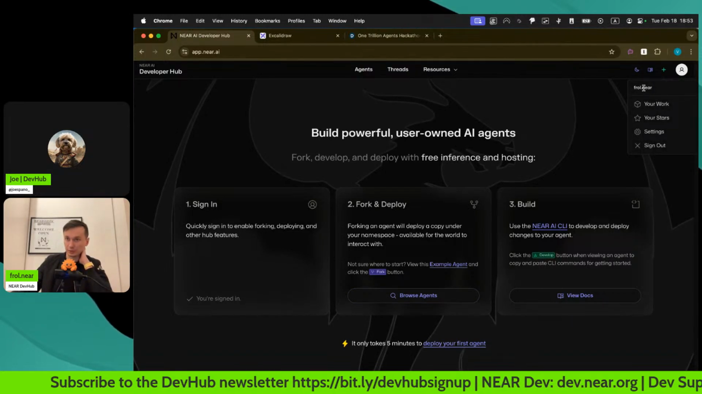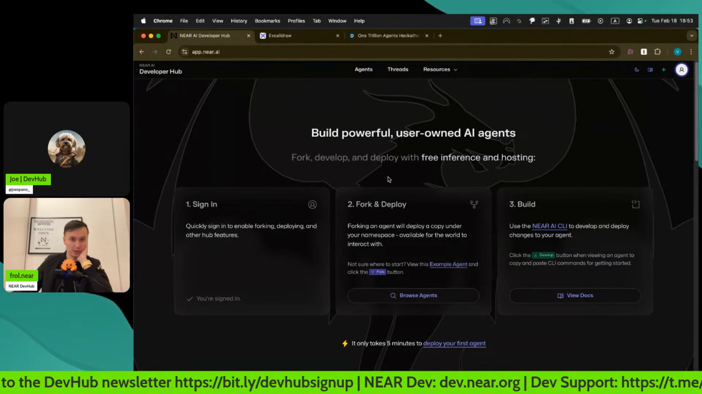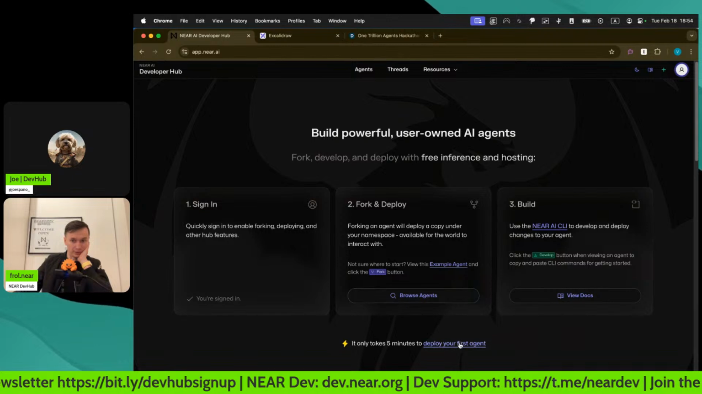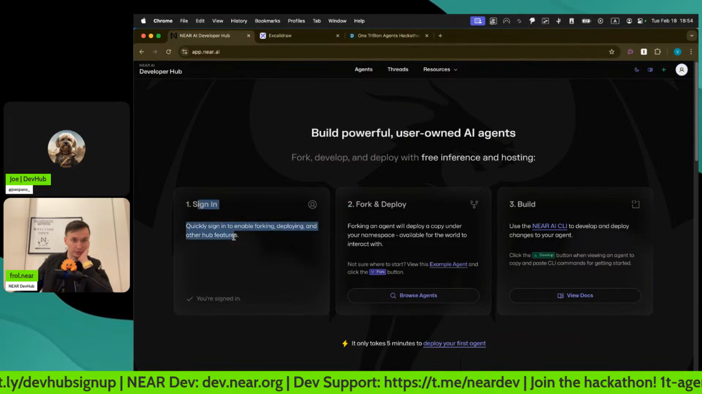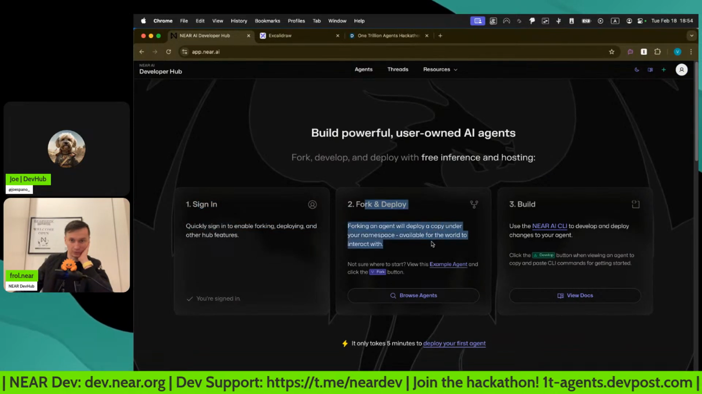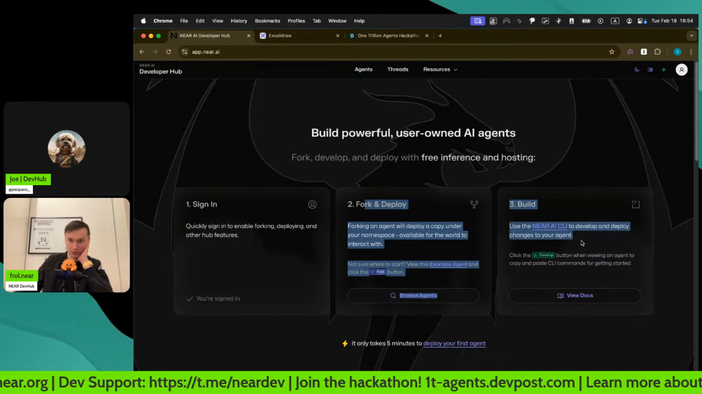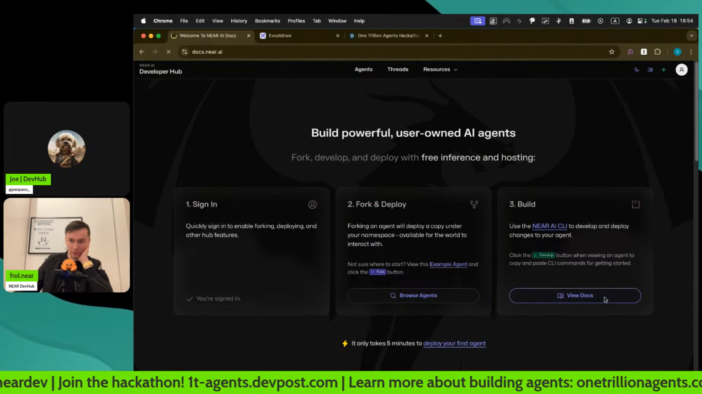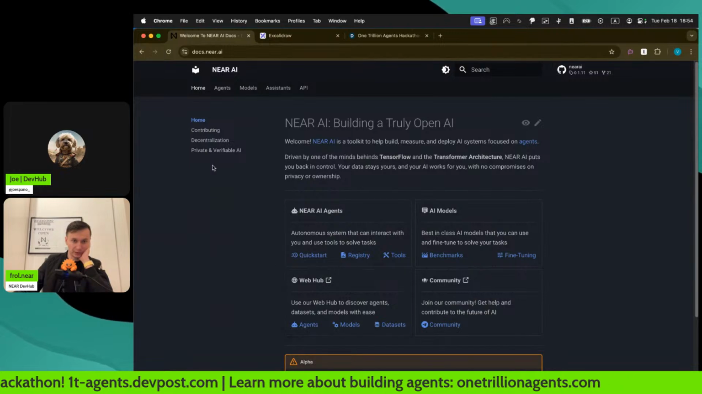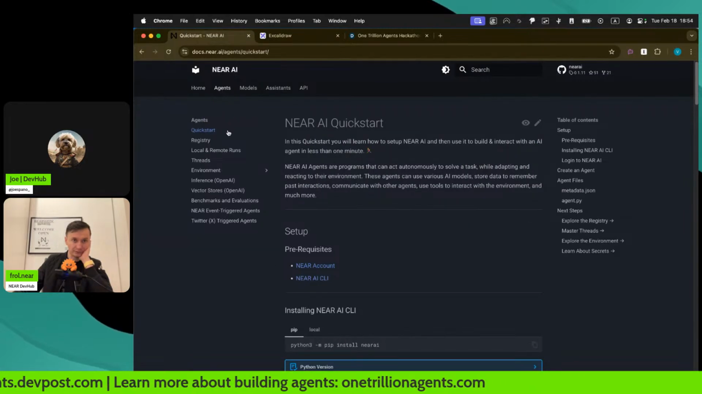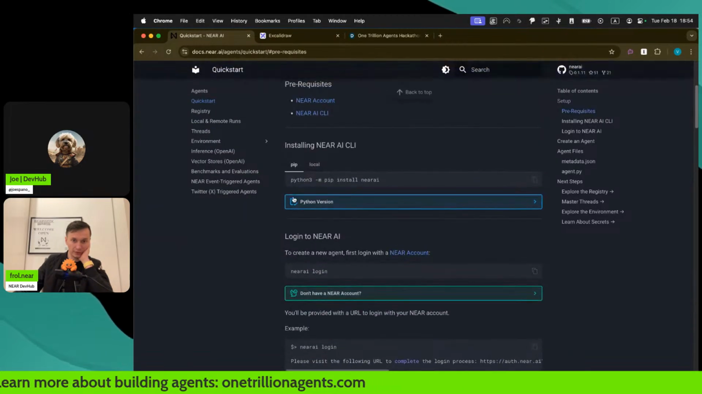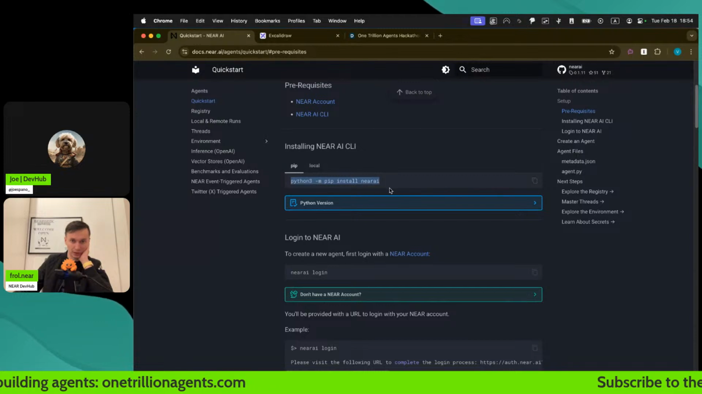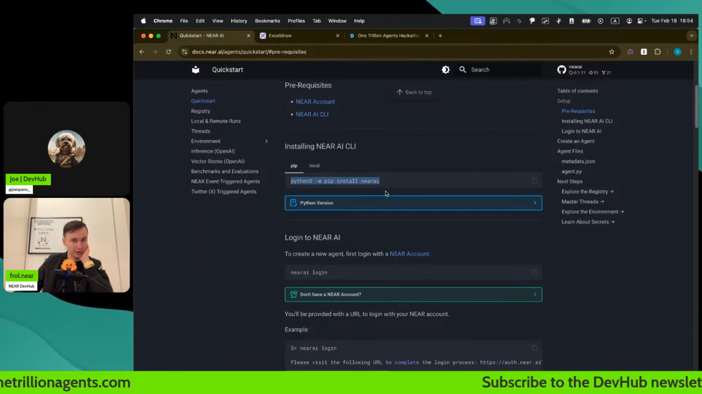Sign in. So I'm already signed in here, but I still need to walk you through. So we do sign in, we fork and deploy, and we build with NEAR.AI CLI. I usually go to View Docs. I go to Agents, and I follow the quick start. So NEAR.AI, I already installed it locally.